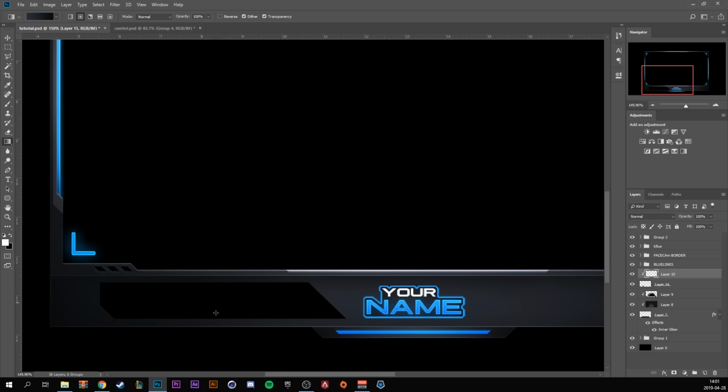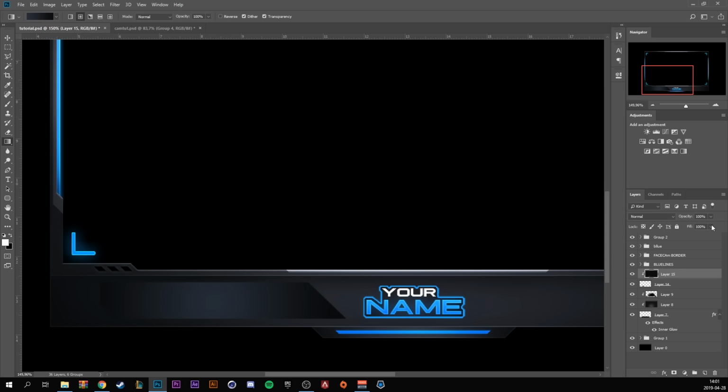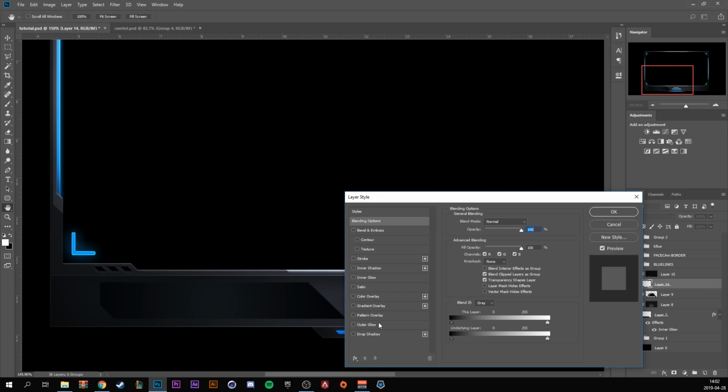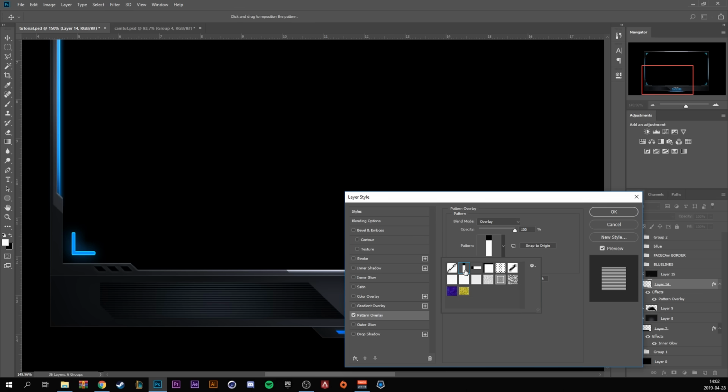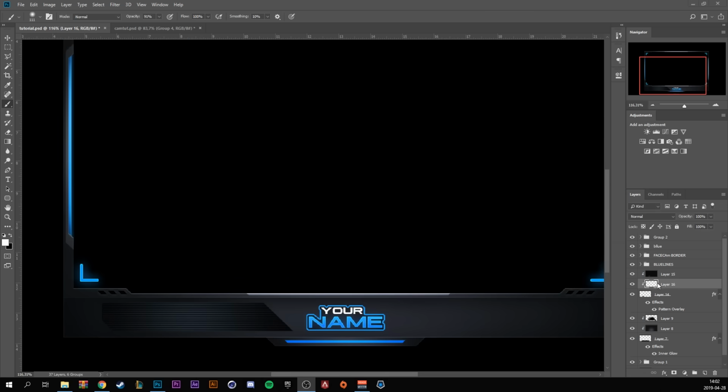So we're gonna use our same gradient, drag to the side and decrease the fill. So double click to bring up our layer styles. We're gonna use pattern overlay, and we're gonna use this preset and make it a blending mode overlay. Mess with the size or the scale as well. Then create a new layer and make it a clipping mask. Gonna use a small brush, and white, just one stroke.